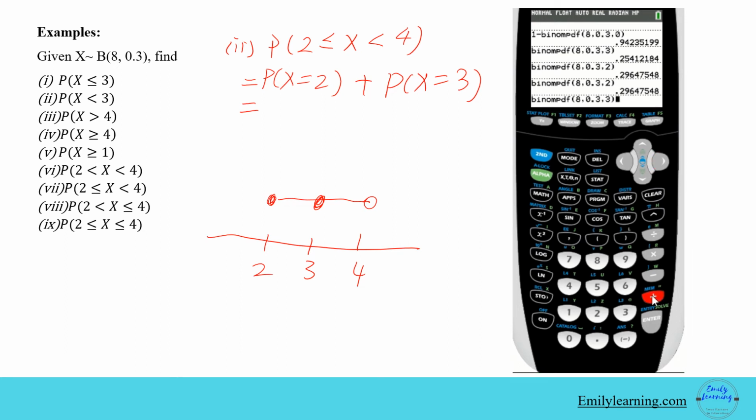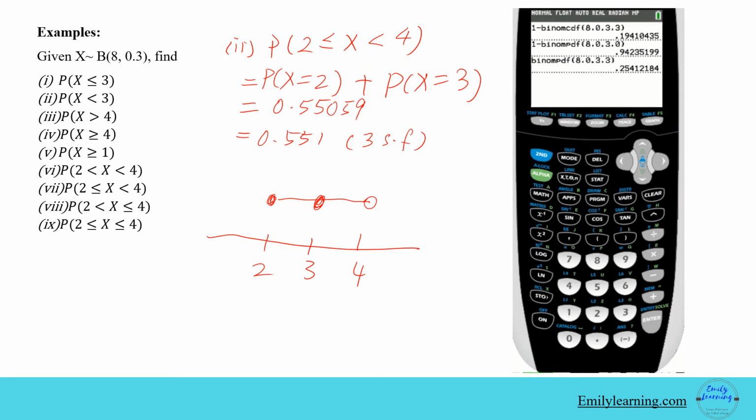Okay, then I plus, this is P of X equals to 2, which we have just found. Just plus this. Press enter, then you'll copy it to here. Press enter again, and you'll get the answer. Okay, so this is the answer of P of X equals to 2 plus P of X equals to 3. Okay, so you get 0.551 when rounded off to 3 significant figures.